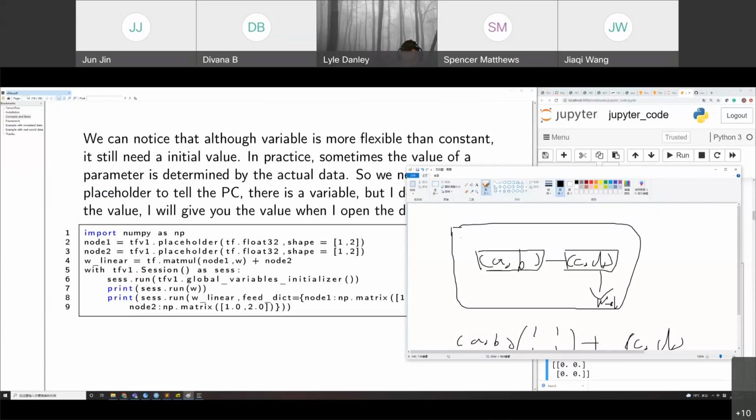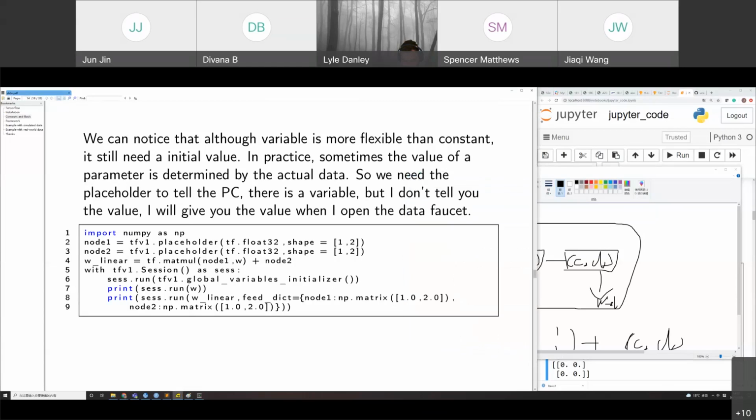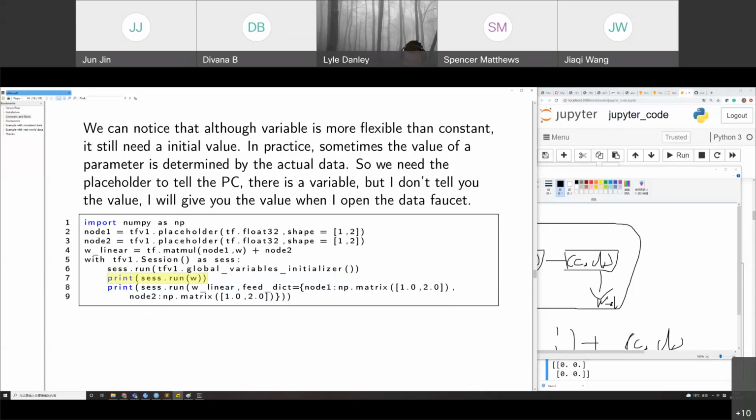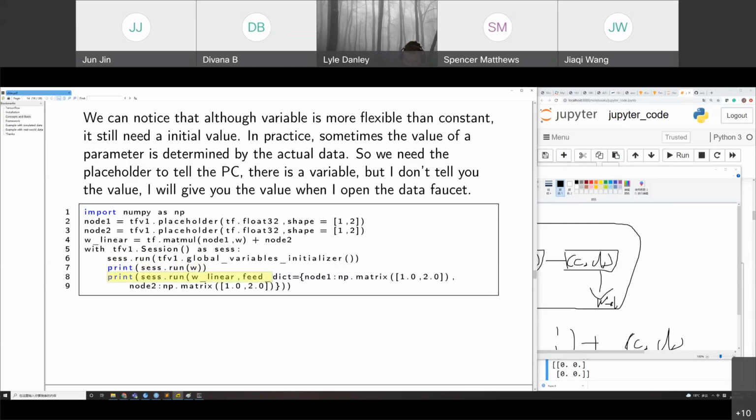This graph is created already, and because it has placeholders, it needs us to feed the data in. So how could we do this? It's similar to the previous code. We name the tfv1.Session, create a new session and name it sess, and sess.run the global initializer. This gives us the ability to use the W we defined before, and then firstly I just print out the W, and then I print out the outcome here.